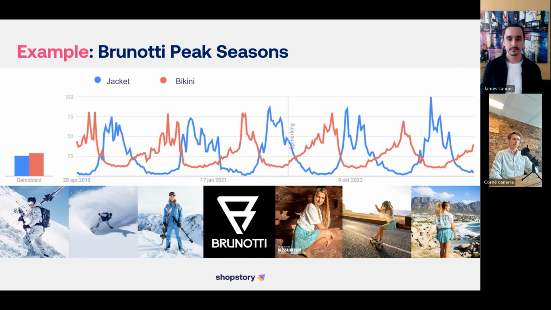So here I have an example from our client Brunoti. They're a board sports brand, focusing on water sports during the summer, winter sports during the winter season. And yeah, they have a very big seasonality, as you can see, their jacket volume and bikini volume. But the moment when this needs to switch is different each year. And I'll use Brunoti as an example throughout this presentation.